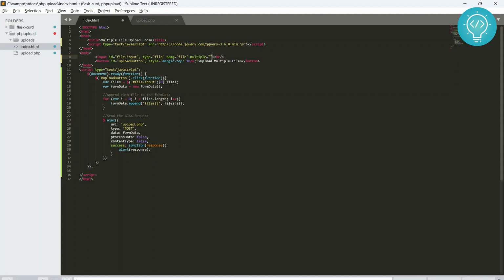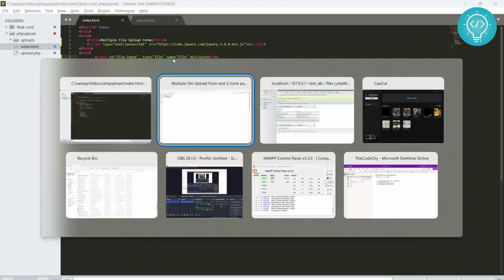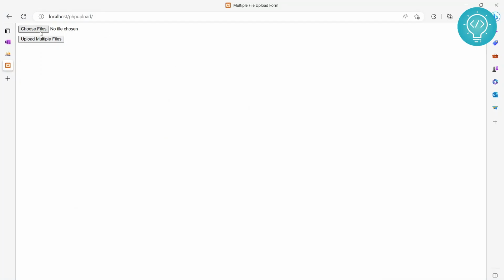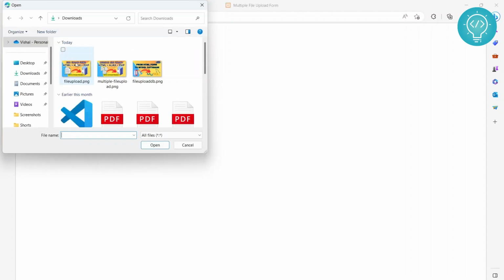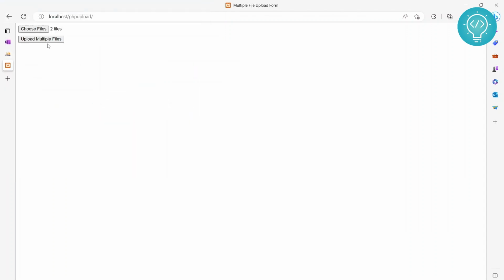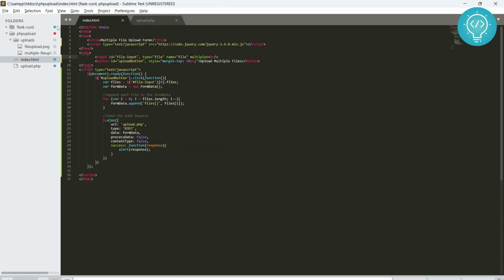All right, so now if I go here, reload the page, as you can see, it has become choose files, not choose file. So I go here, choose two files, and I click upload multiple files, and as you can see, it shows files uploaded successfully. And if I go to the uploads folder, these two files are uploaded.